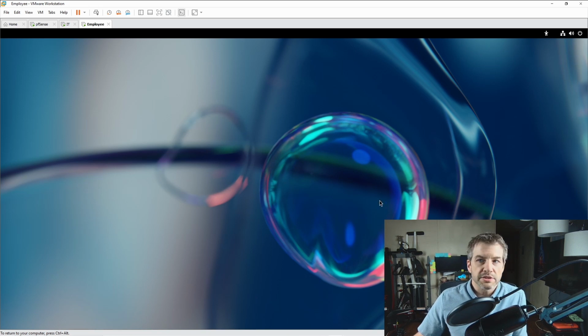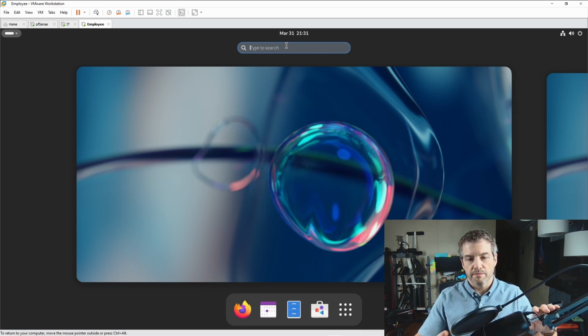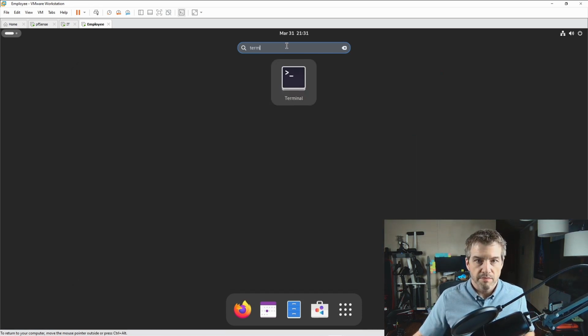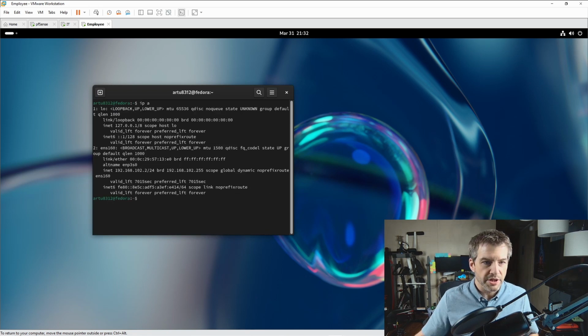So let's go ahead and make sure we got an IP address. Of course, it should be in the subnet range that we assigned for this machine. Type IPA, check your IP address. There it is, 192.168.102.2.